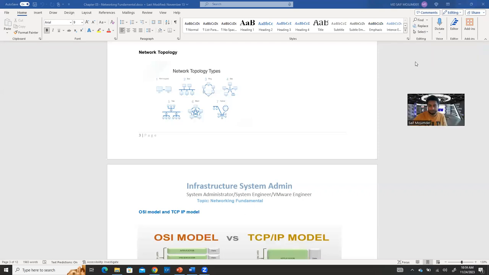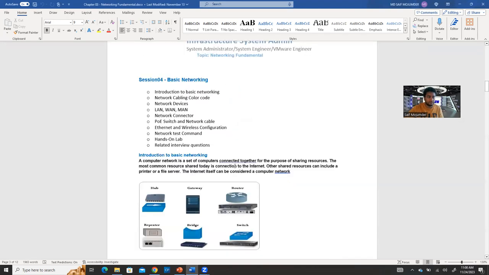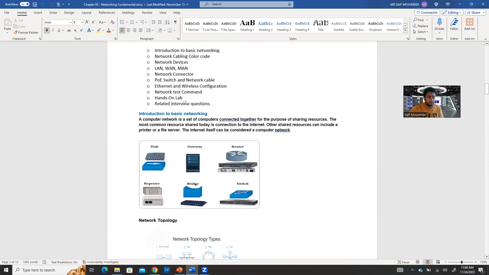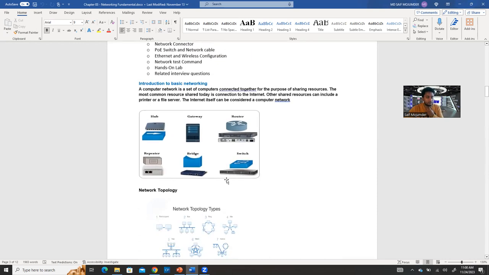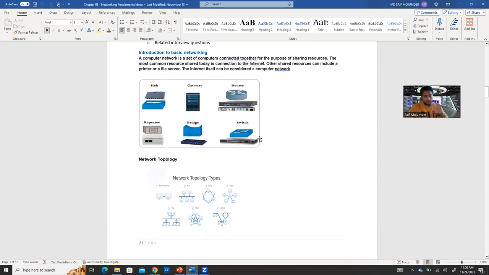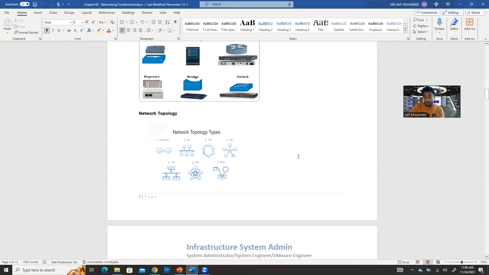All right, so in this one, this is the syllabus I'm going to cover. Introduction to basic networking, network cabling, color code, all those things. But it's going to be really tough if I go over the documents or any kind of books, because it's boring for all the students and it's really hard to understand why I need to discuss networking. If you want to work as a system admin, you should have some networking knowledge for your work. Basically you're going to deal with IP configuration for servers, and you need to know how the network works. So that's why it's important.